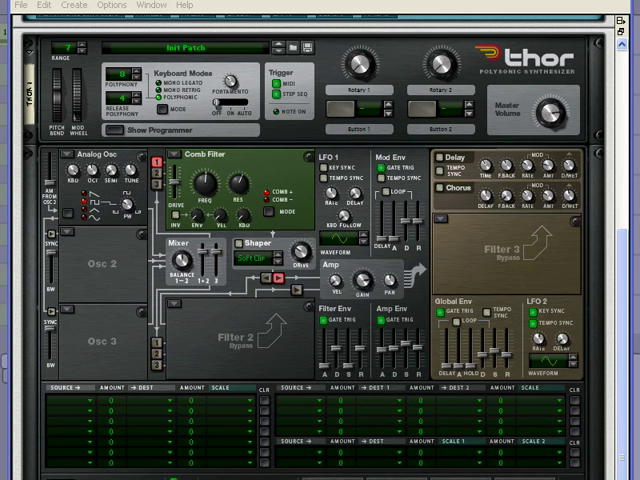So the way that we convert CV to audio is using Thor. And so I've got a Thor patch set up here, really basic, with a pulse oscillator going into a comb filter. So now I want to modulate that comb filter's frequency with, say, LFO2.